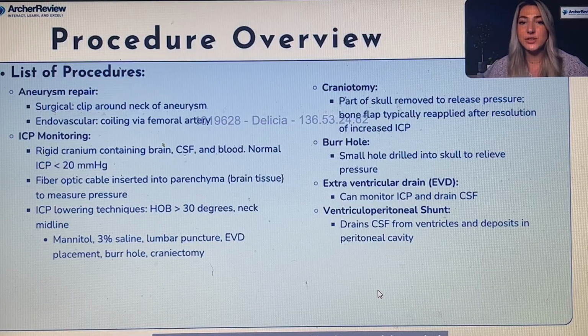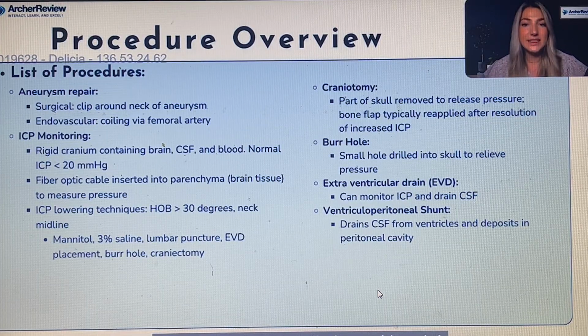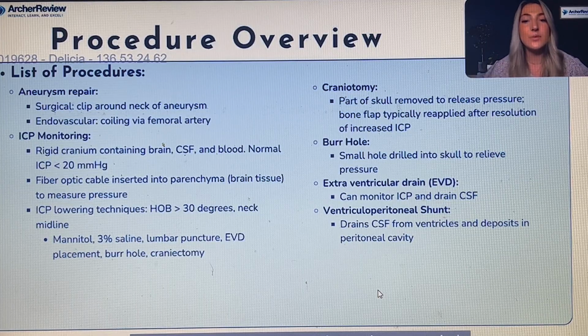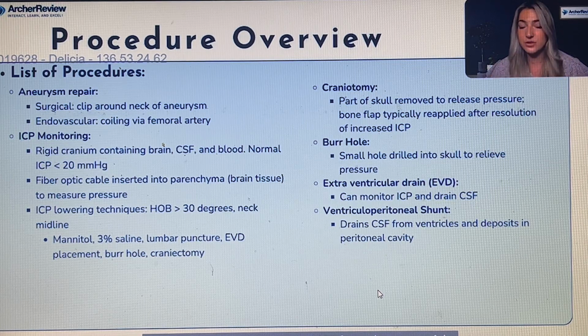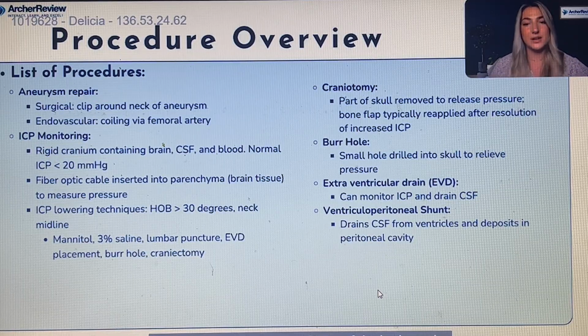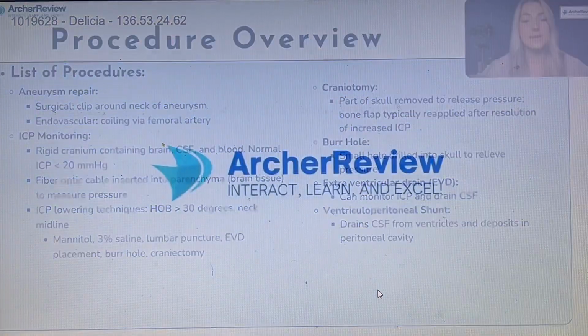An extraventricular drain is a drain that's placed in the ventricle to drain cerebrospinal fluid, and it can also monitor ICP for us. And then we have a ventricular peritoneal shunt, which drains CSF from those ventricles, which are storage units of CSF, and deposits it into the peritoneal cavity. So it gets it out of the brain so that we can lower ICP.